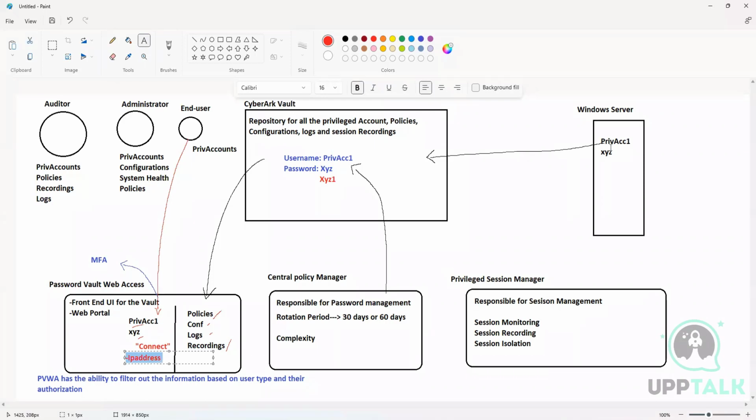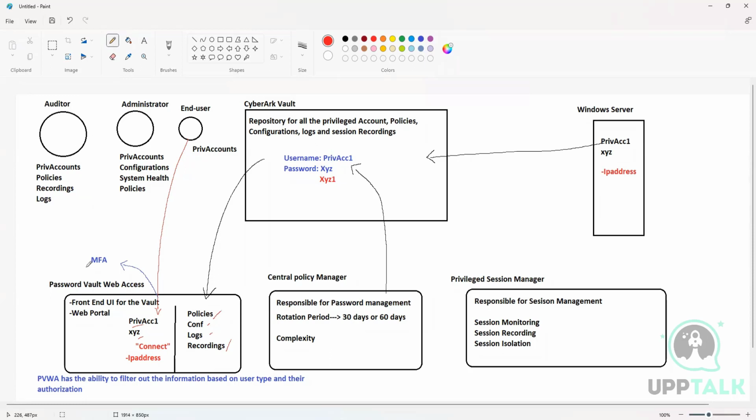So let's say the user provided the IP address of this server. A connection will be initiated. Since this is a web portal opened in the user's local machine itself, a connection will be initiated from the user's local machine to this target system. The connection, however, will not go directly to the target system. It's going to go through a jump server, which is the privileged session manager.